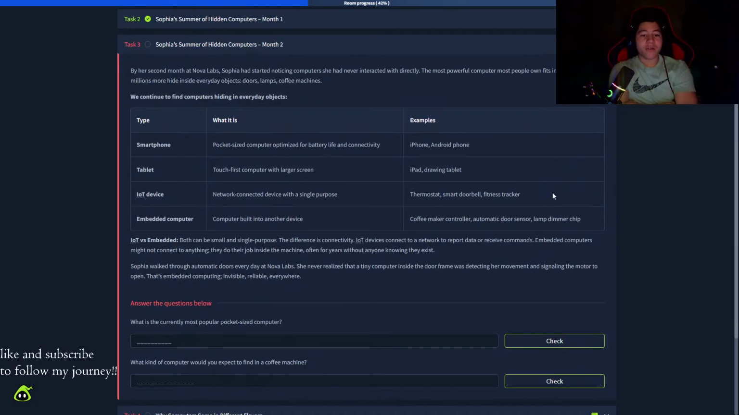By her second month at Nova Labs, Sophia had started noticing computers she had never interacted with directly. The most powerful computer most people own fits in their pocket, but millions more hide inside everyday objects: doors, lamps, and coffee machines. We continue to find computers hiding in everyday objects.